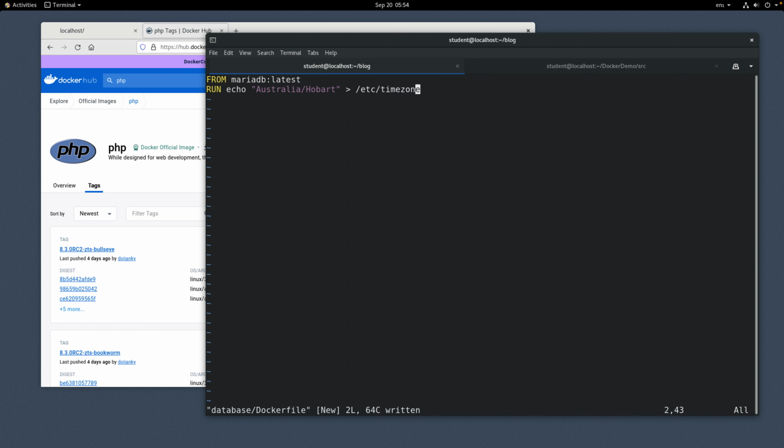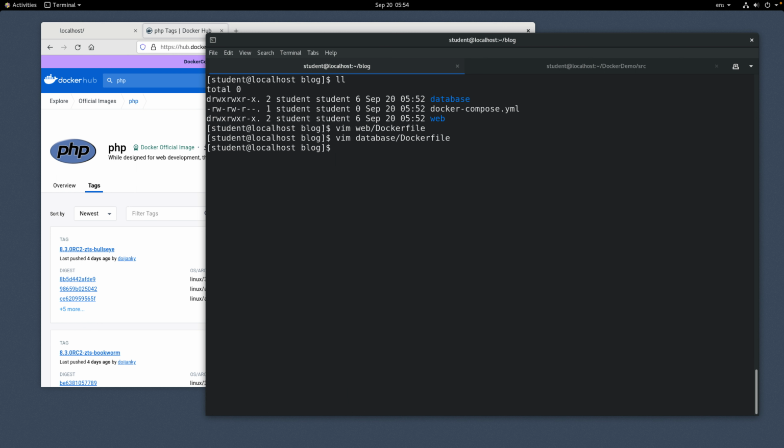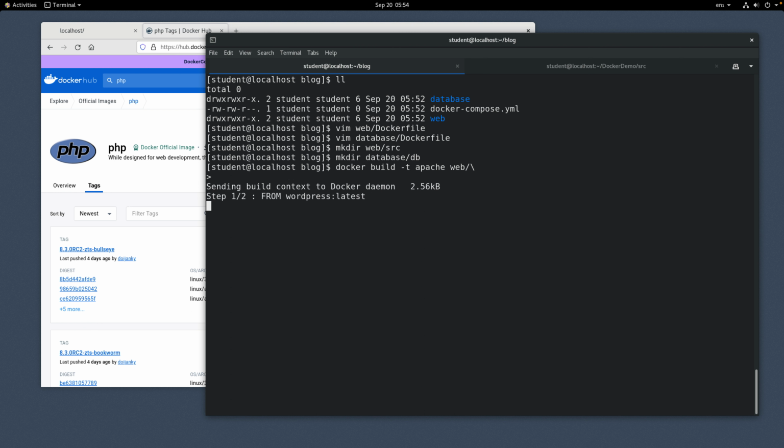Pay attention, this is not a time zone for your machine. This is a time zone for this container, the time zone for its own environment. After that, of course, you want to make a website folder, with a source folder in it, and a DB database folder that contains all the database information. Now you can use the Docker build command to build them with a tag, for Apache through the web directory.